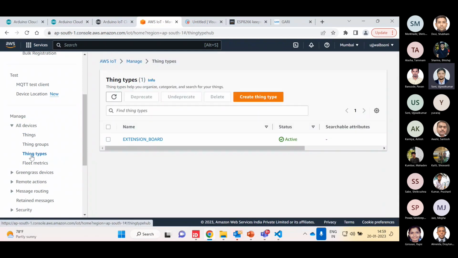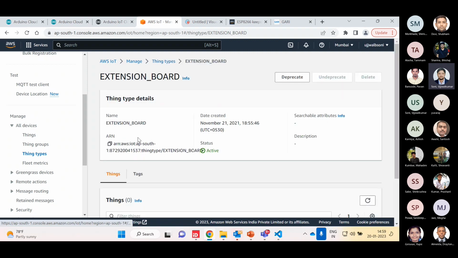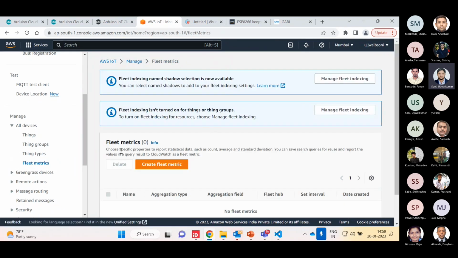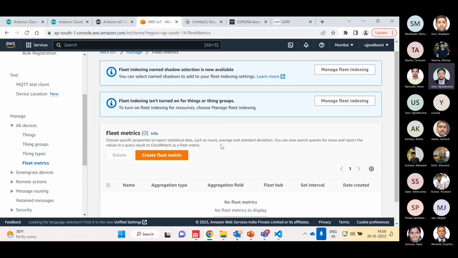Thing types. So you can define a type, say a generic name, we can say. Okay. Fleet metrics, as I told you, right? These are the fleet metrics. So it shows multiple metrics related to your fleet.